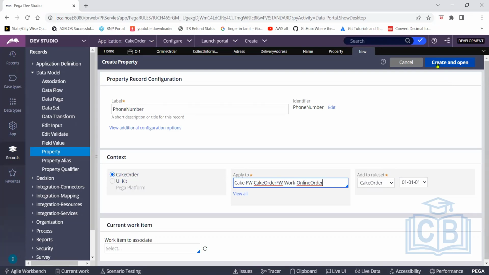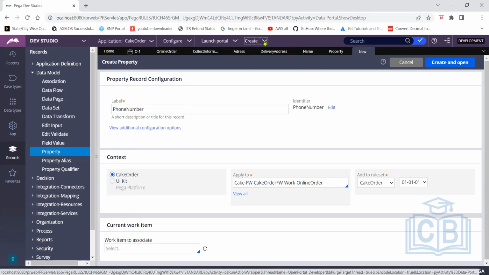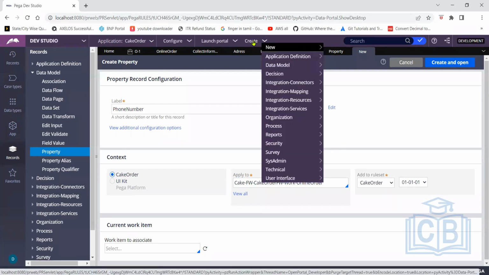Yeah, and also you can create from the top. On the top header you have the Create button, right? Yes, you can click there and you can also create the properties. Not only properties, you can create any rule from there.